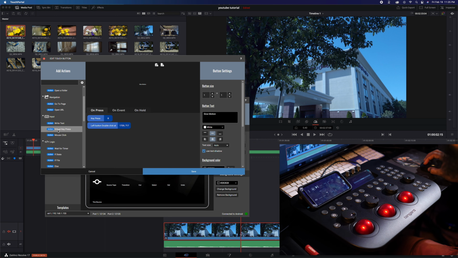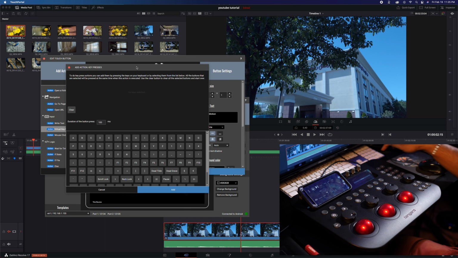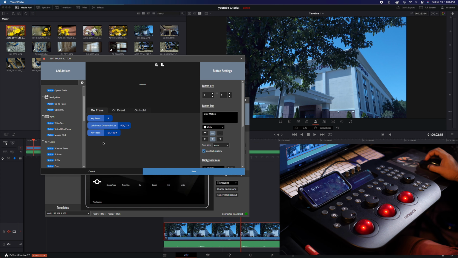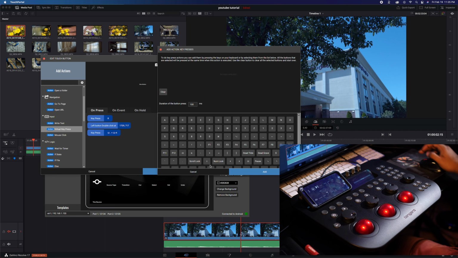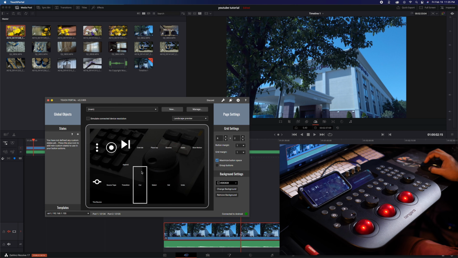We'll go virtual key press. And then we'll type in 0.4. Then we'll click add. And then we'll do enter just so it can apply that. We'll do another virtual key press. And then we'll do enter. We'll hit save. Now we have the slow motion button that we just created.